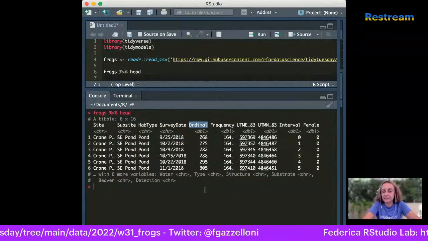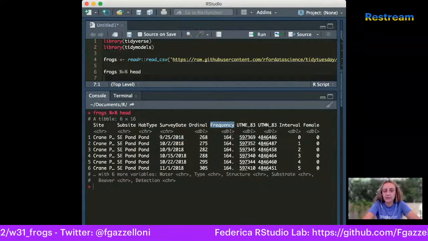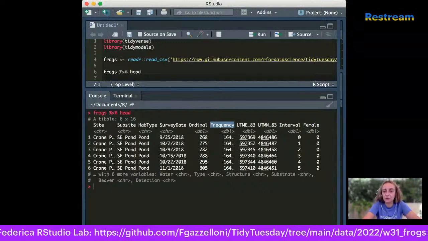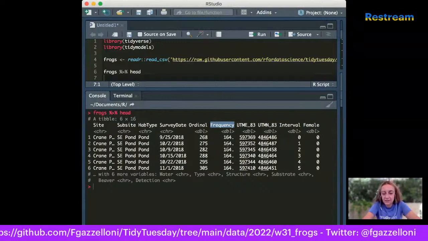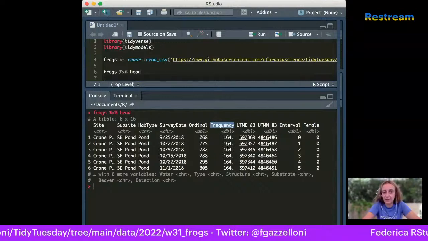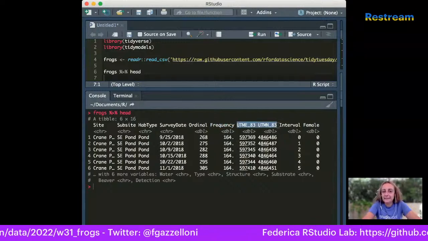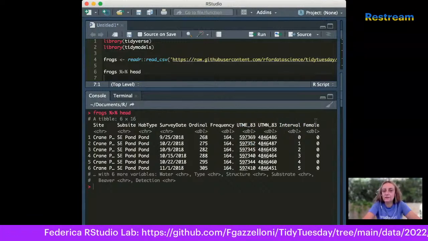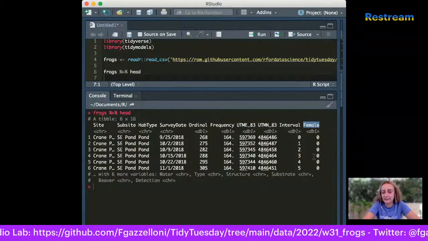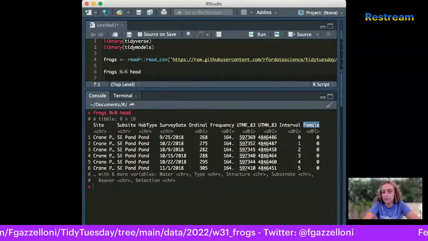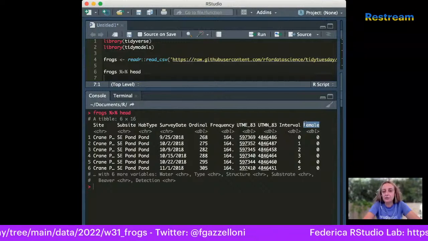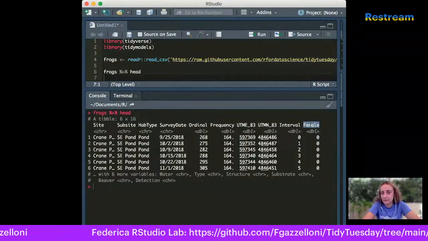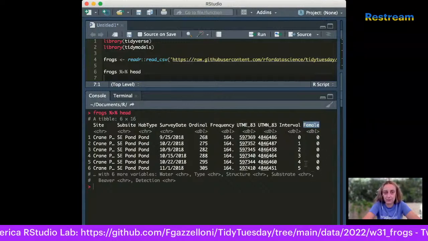The ordinal, which are the days of the year. The frequency. This is the radio-telemetry frequencies. They use it for catching the frogs' movements in the Crane. And then the geolocation in meters. Then there is the interval. This is the main vector which we are interested in. So it's female. So 0 means the reference variable, female, and 1 would be male.